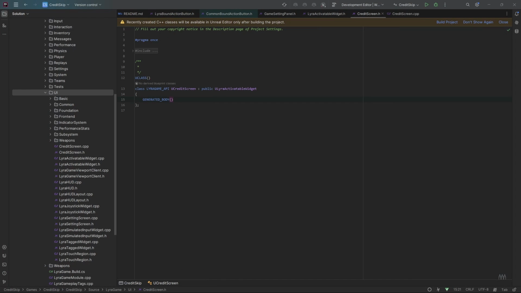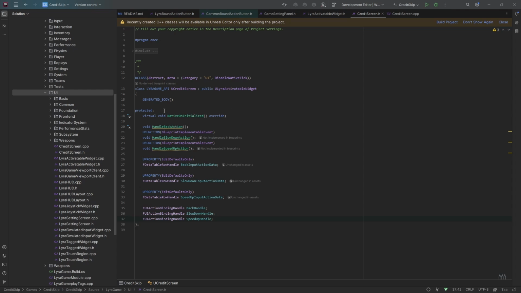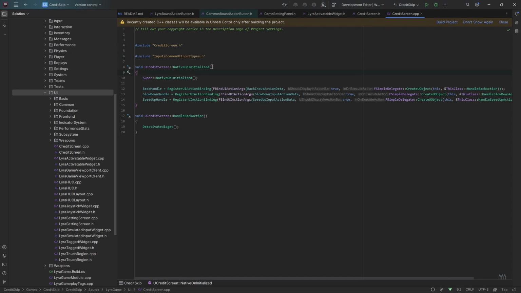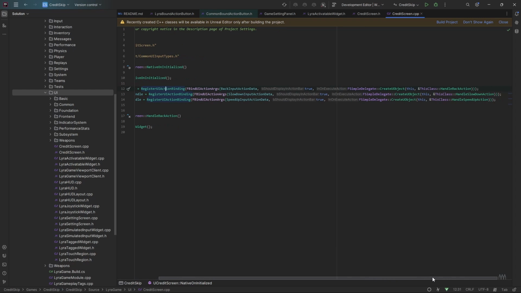Okay, and then I'm gonna copy over the code, which is very similar to the game settings. So essentially what this code does is it sets up these 3 actions and a way to have a Blueprint implementable event bound to these actions. So I'm just going to navigate to my credit screen C++ and paste the rest of the code. Okay, so pretty simple. We have our back handle. We register these 3 action bindings and we register them to the functions.